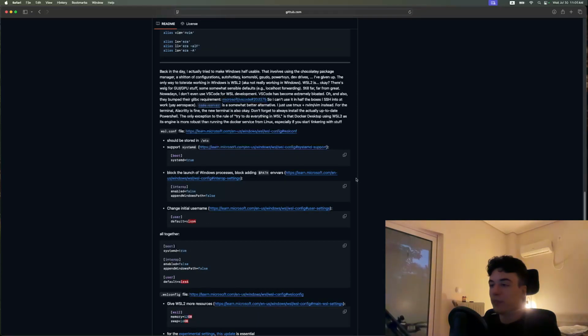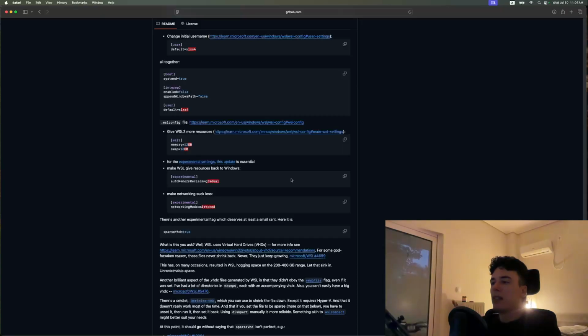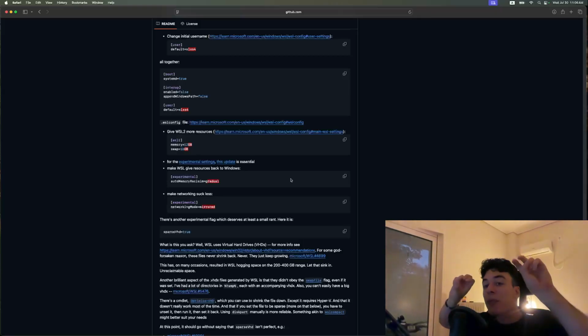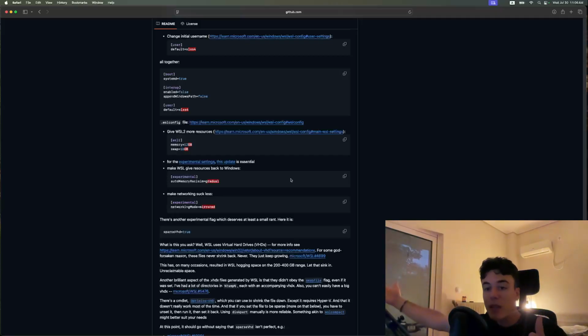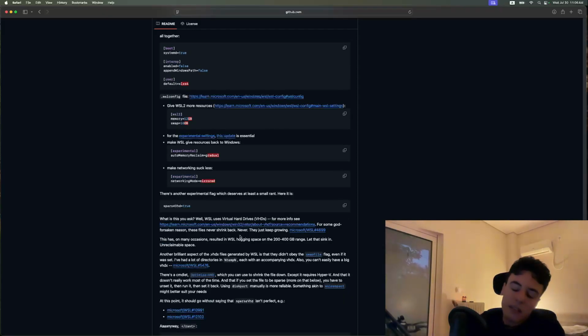For example, WSL by default doesn't really give resources back to Windows. It just doesn't. Why? I have no idea. So you have to use an experimental setting to tell WSL, hey, you should give memory back to Windows if you don't need it. Or even better, there's something called a virtual hard drive. A virtual hard drive is essentially a virtual drive, right?